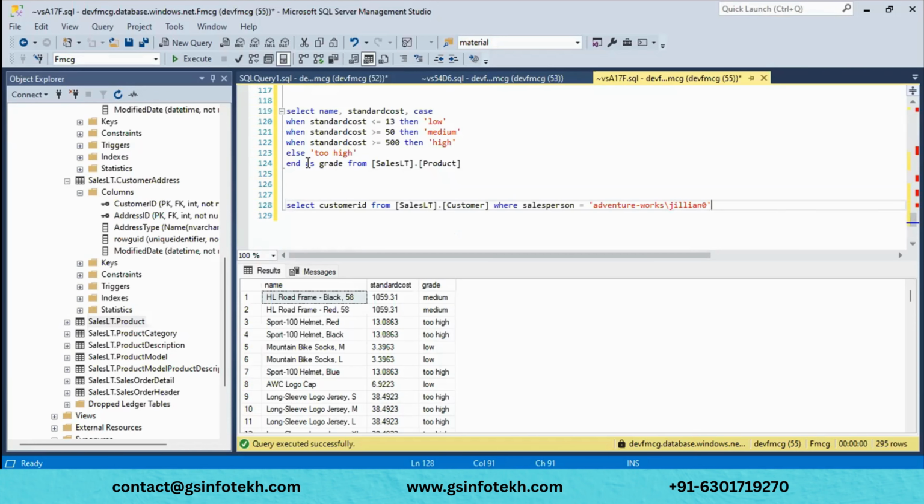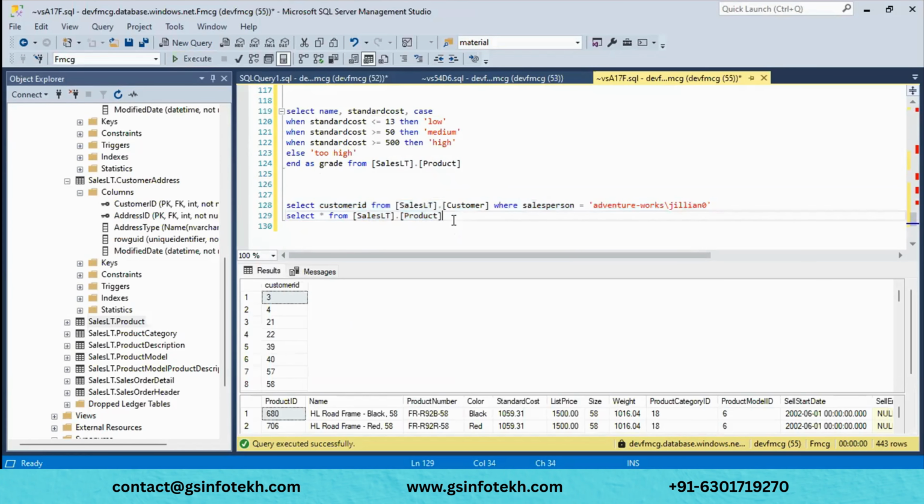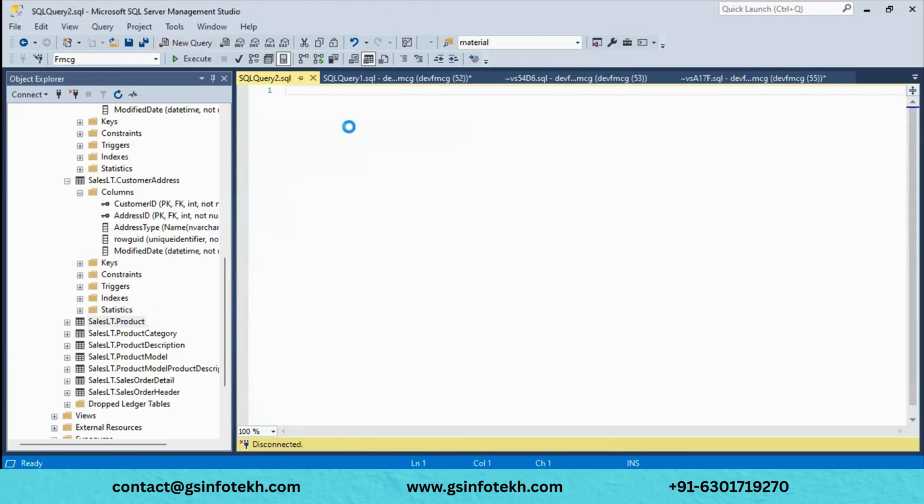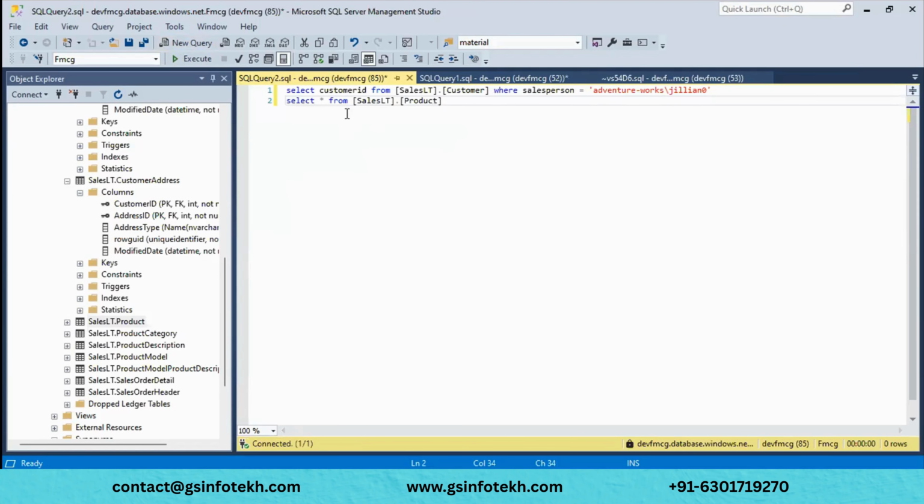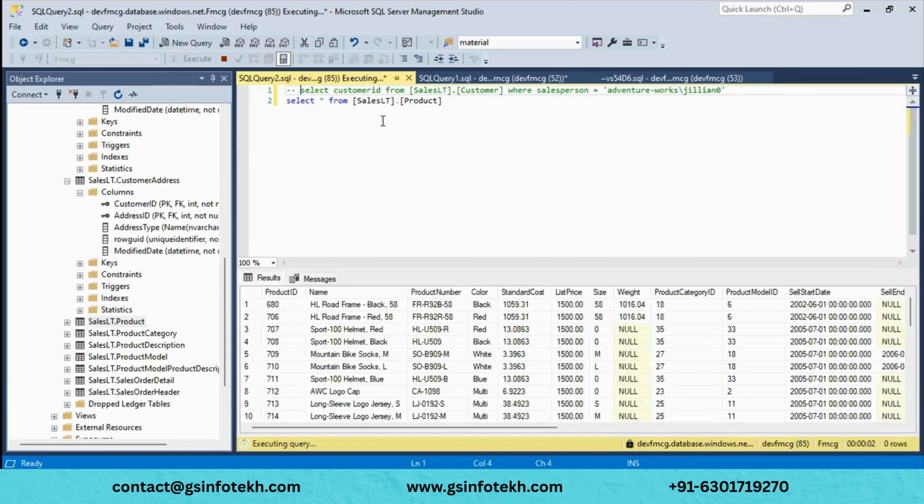Here I will put customer, and here we have another table. We have two tables, select star. Whenever I run, two queries will be executed, but I don't want to delete either of the queries. So what I will do is mark this line as a comment. Now I will execute. See, now only this product table will be executed. This will not be executed because this line has been commented.